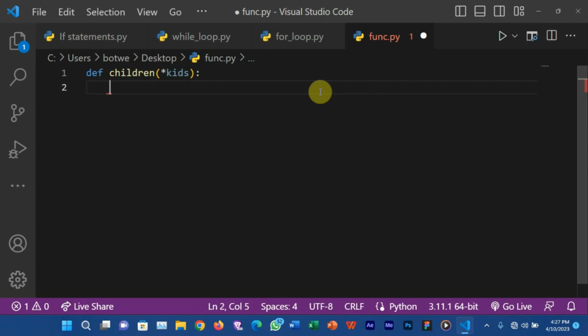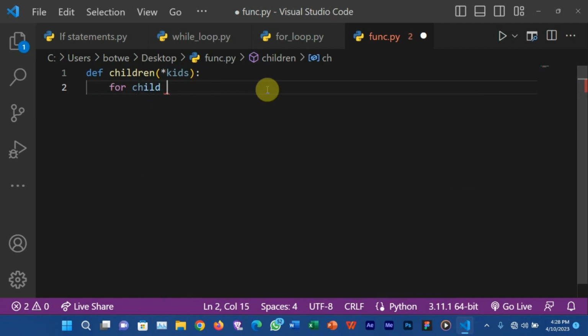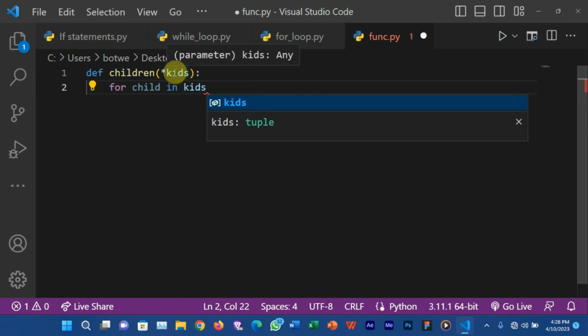Okay, and then the arbitrary argument, the one with one asterisk here, returns a tuple. So you can access it just like you access a list. You can use a for loop to print all the items you have in it. So to show you that, let me create a for loop here. So let's say for child in kids. Okay, that's the argument you have here. So here you can see it's a tuple.